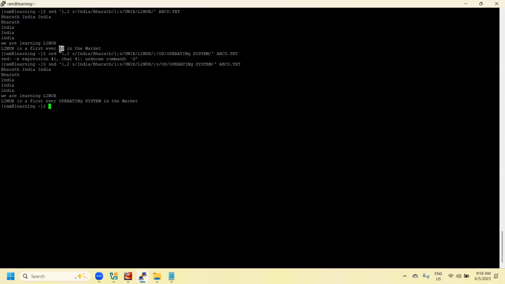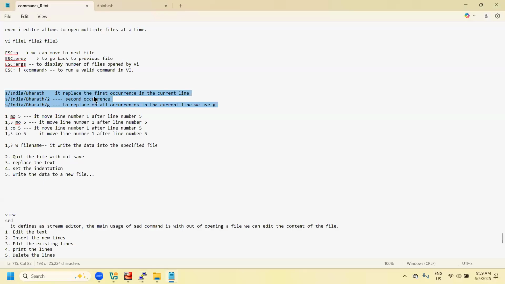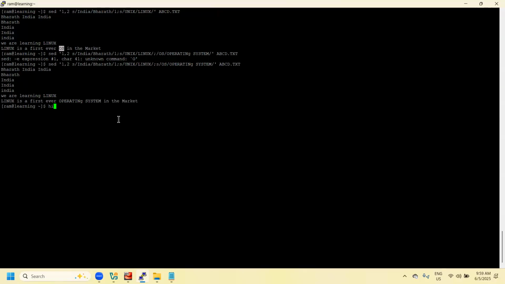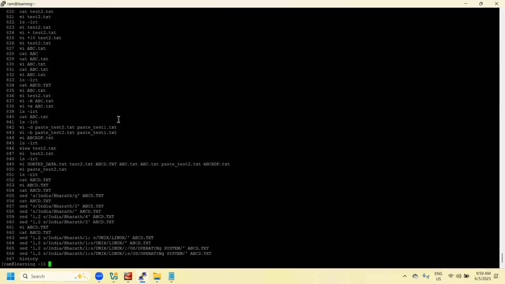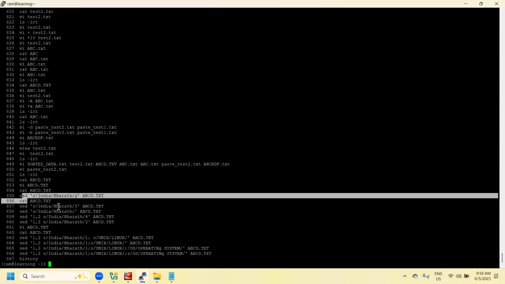Without opening a file, if you want to make modifications, if you want to replace old text with new text, then we can use this sed command. I hope it's clear for everyone. So for the syntax of replacing the text, let's use the history command, and we can write the text here.